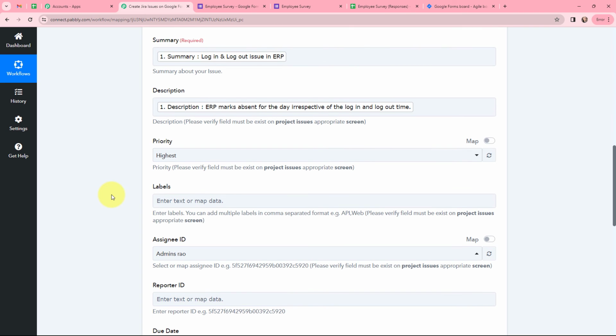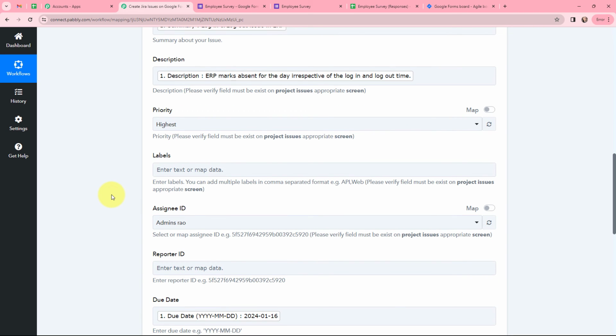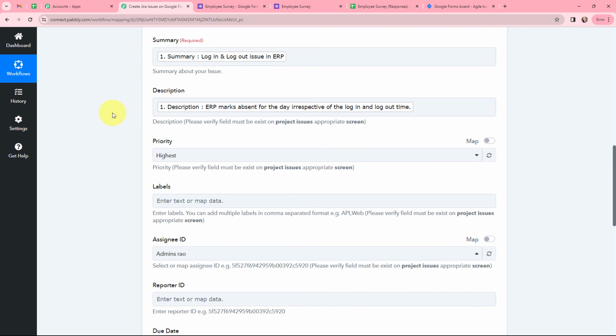So here you can see that as I have mapped the details, so this method of mapping is important so that every time I receive a new response, that data can be taken into consideration in these fields. If I would have written this information manually, in that case this information could have become static, which means that it wouldn't change even if I would have received a new response. So to avoid that problem, we map the information.